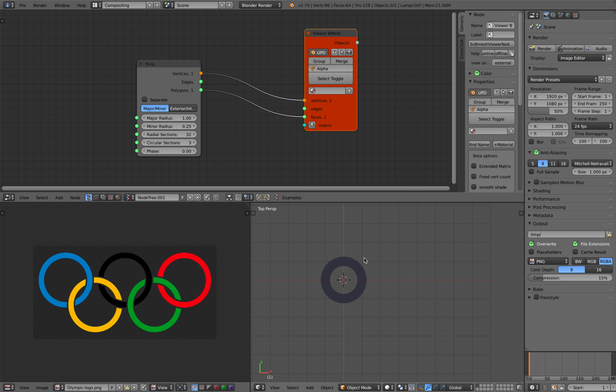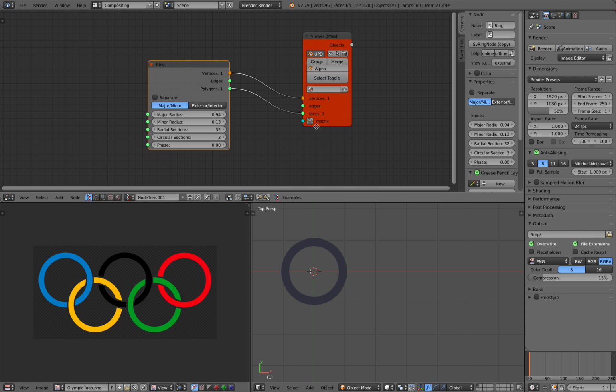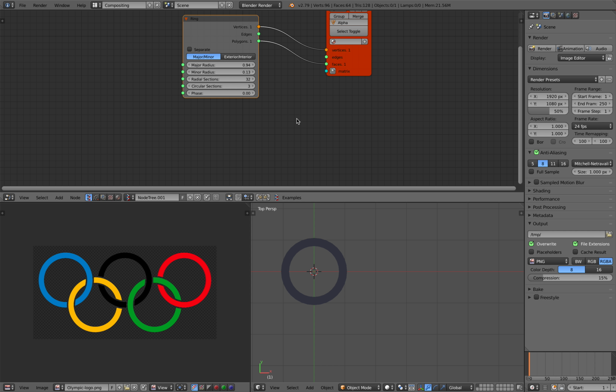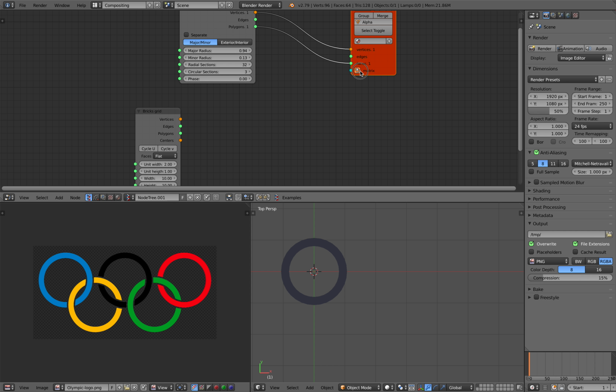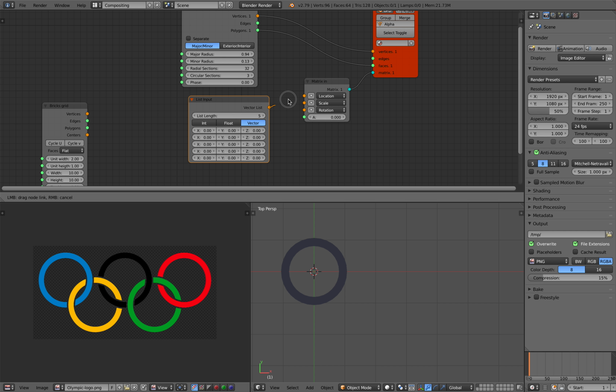Look at it from the top view. So the ring might need a bit of control. This is actually a good one to use instead of exterior interior. We use major minor, and maybe I can make a couple. But if I'm not wrong, we have the bricks grid. For the matrix, for the location, we can do it manually. I'll show you if we are using list input and 5 vector, so we can simply do it this way.